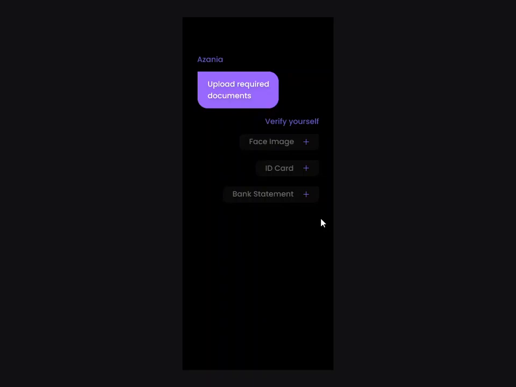Right. So the approach that I took in solving this problem was to take a facial image of the user and then detect the face of the user. Secondly, take the ID card of the user and then detect the face on it. Then match those two images. If the two images match, then the user is who he says he is, right?